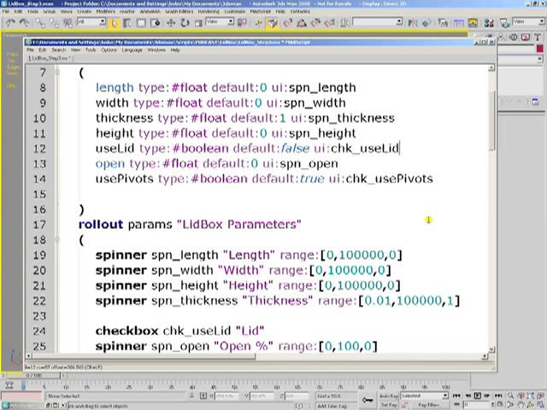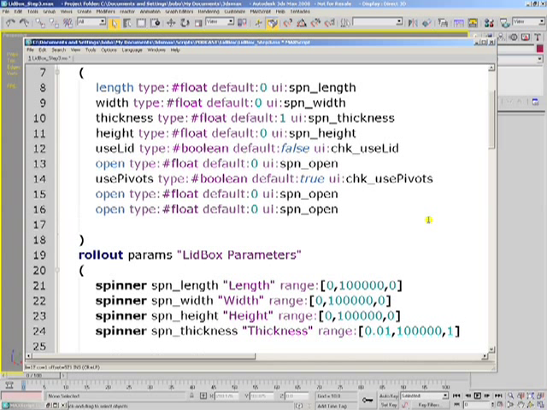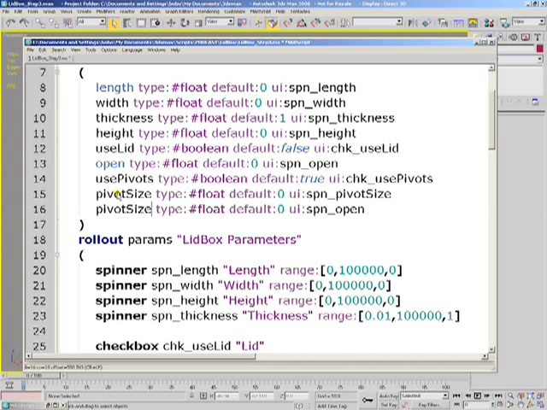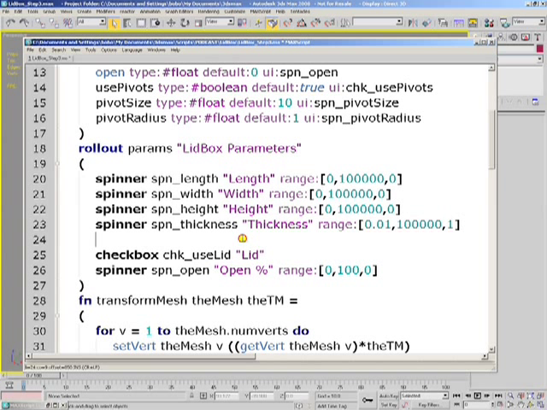In addition, we'll have two more parameters of float type to define the pivot size and the pivot radius. We'll set the defaults for the size to 10 and for the radius to 1, because we're not going to set them dynamically with the mouse. We need some relatively useful defaults, which should be good enough in this case.